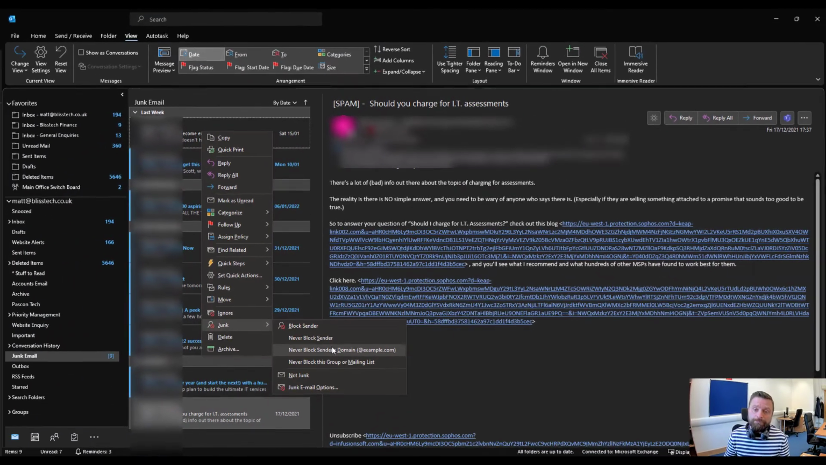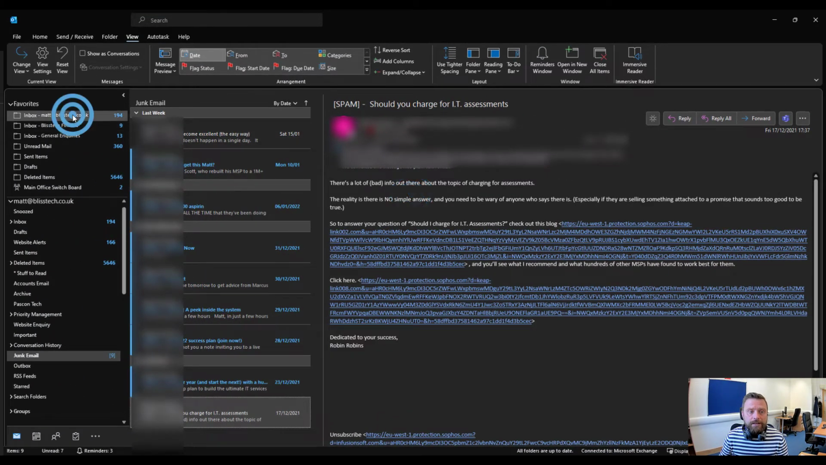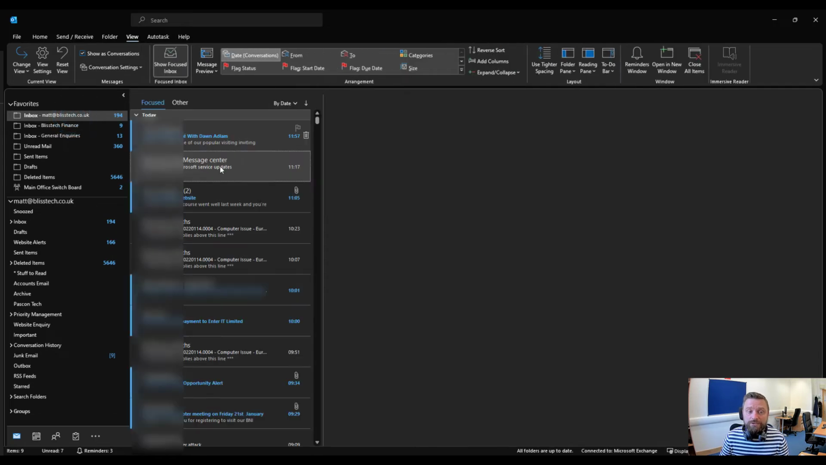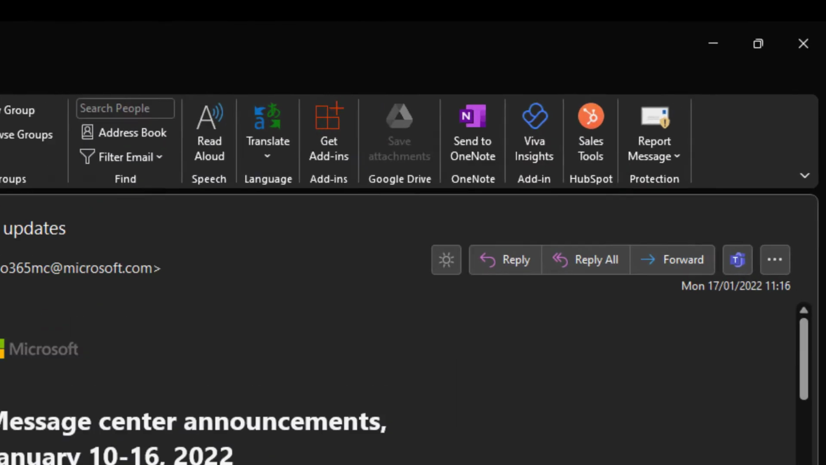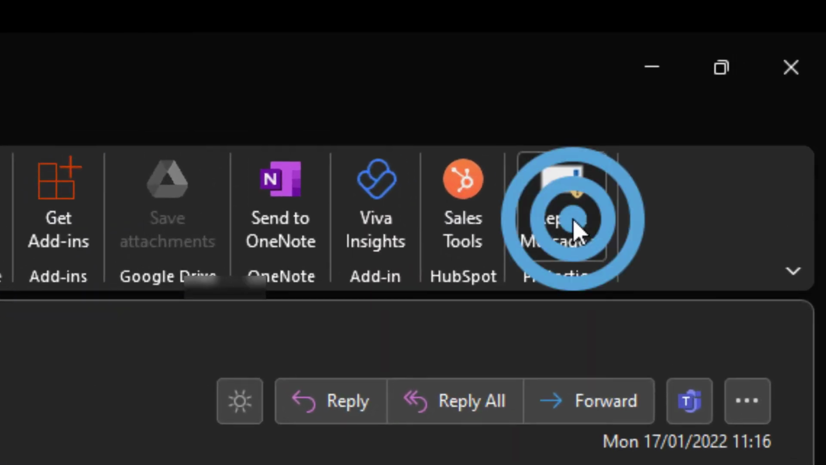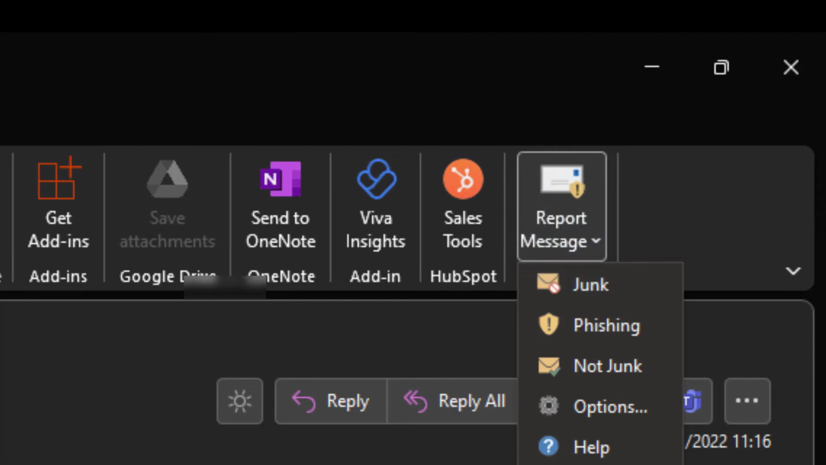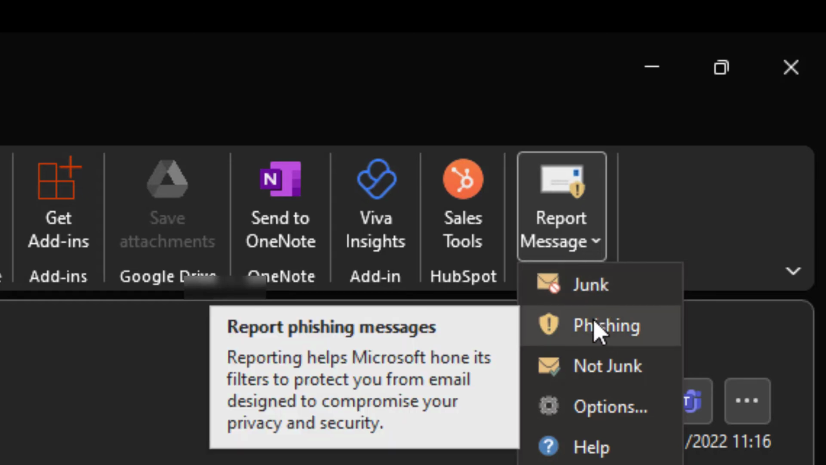emails into junk. And then finally, if you're getting emails come through that are junk or phishing or spam and it's not being detected, if your organization has enabled it, in the home area, you have a report message. So you can select the message you think is either junk or phishing, click report message and then the relevant option, and that will send information to Microsoft so that they can improve their algorithms and then try and stop the message the next time.